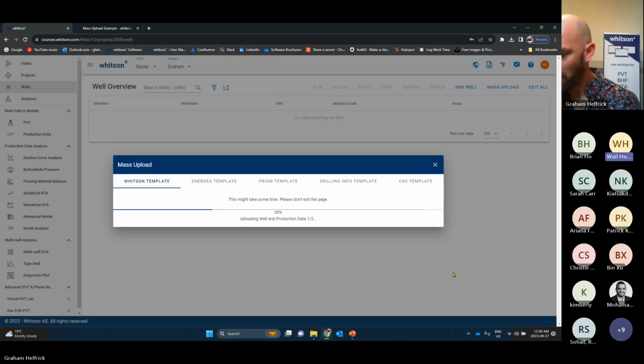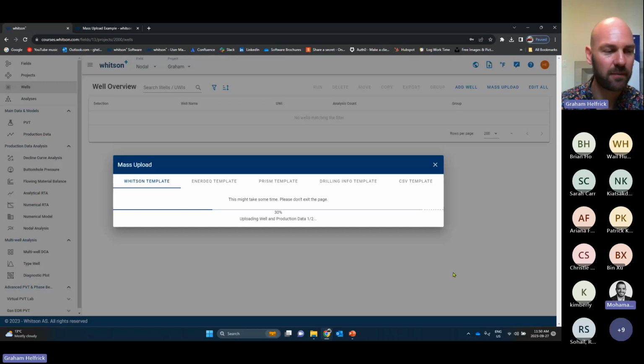Hey, Graham, quick question while it's loading. Just noticed, is it possible to drop 2 files at the same time, or is it just 1 per time? I haven't tried that. One at a time. Yeah. Okay, thanks.